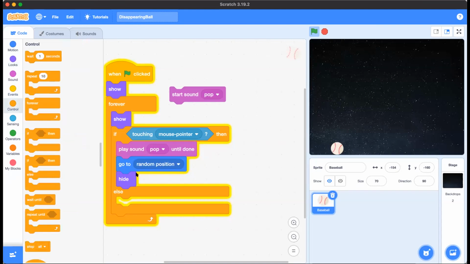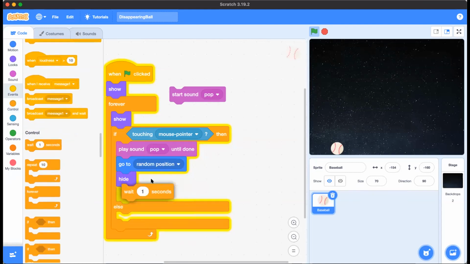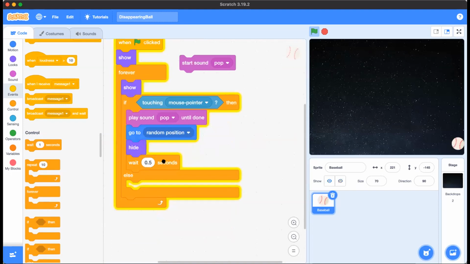All right. So that is that. And then what is going to happen, we want it to wait half a second, 0.5, and it must go and reappear again. So you see, I've done what I said you must do on your own. So it's going to wait half a second, and then it's going to appear at a different place. Then what else can we do? Because we have this else that we have not used.